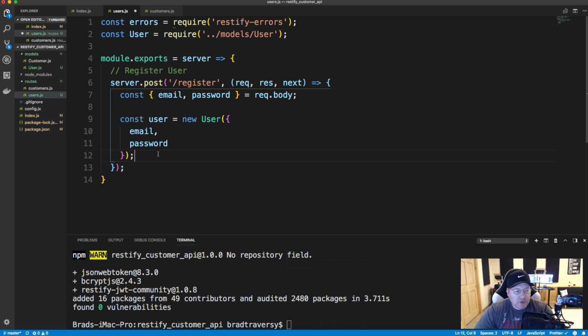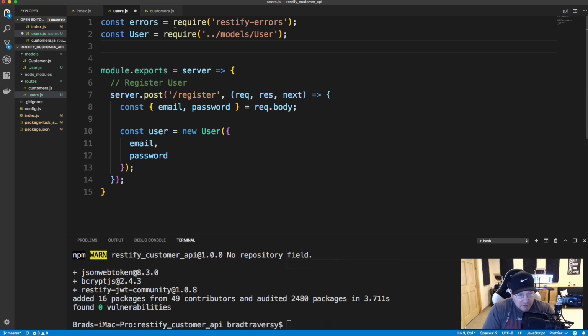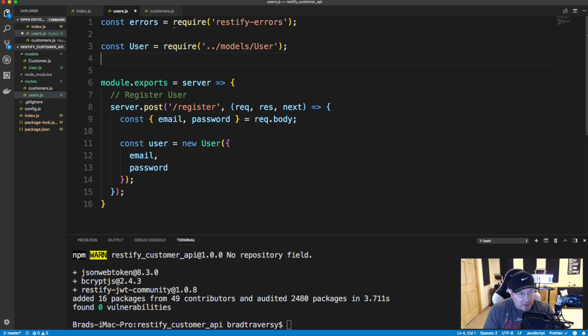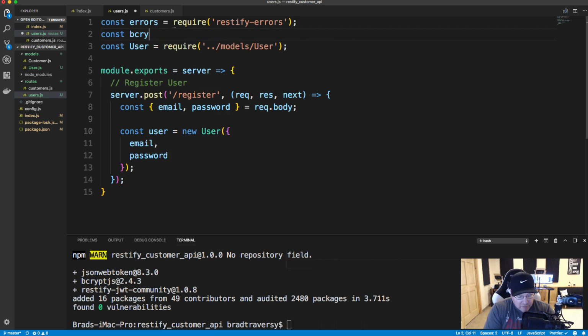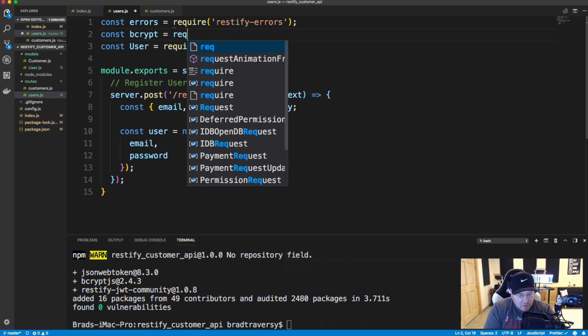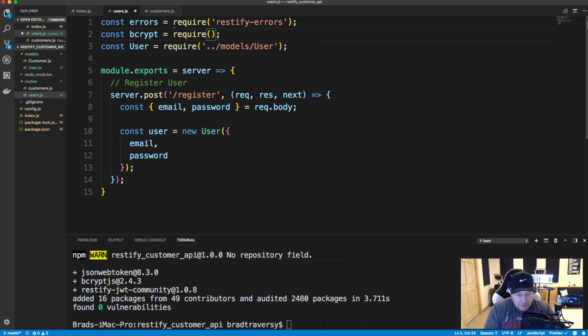Okay, so we're going to use bcryptjs for that. So let's bring that in. We'll actually bring that in right here. So const bcrypt require bcryptjs. Make sure you do bcryptjs here.